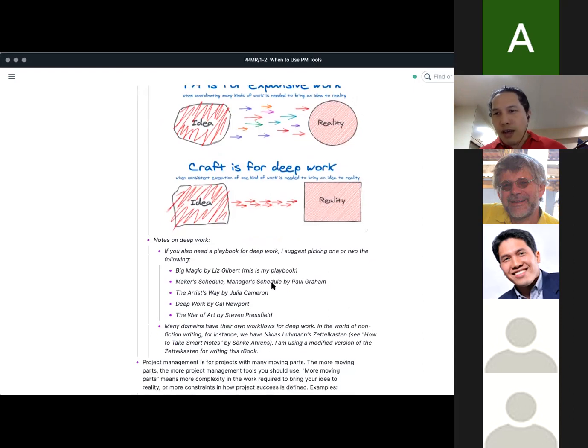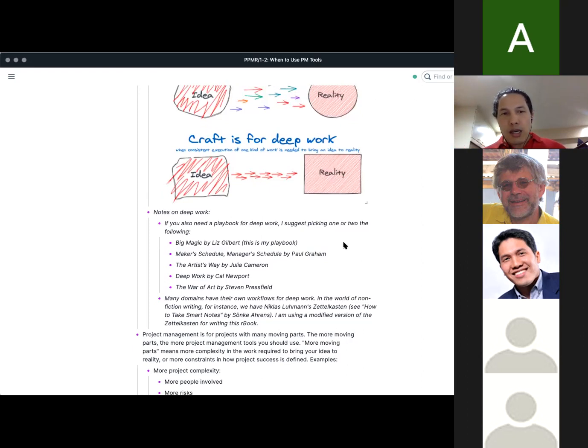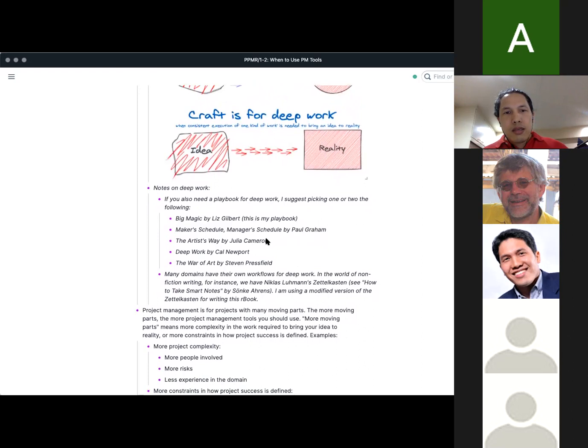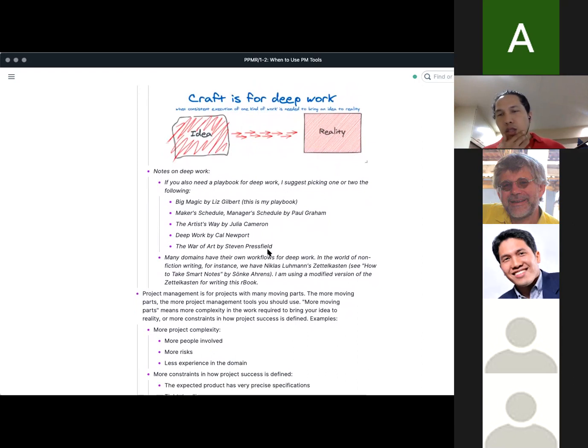So my advice for doing those other kinds of projects is, a lot of people have written about how to do them. These are my suggestions. But I particularly like Big Magic by Liz Gilbert. This is my ideal of how to operate, for instance, as a writer or as a creator. These other ones I've also gone through quickly, but these I haven't. They have a different style.